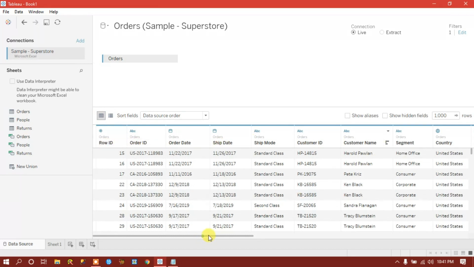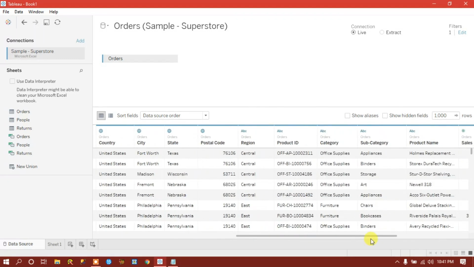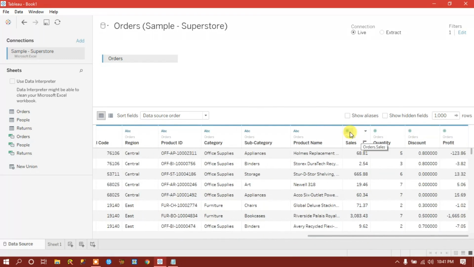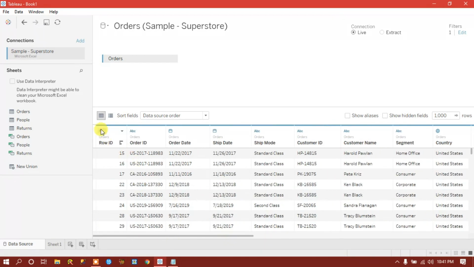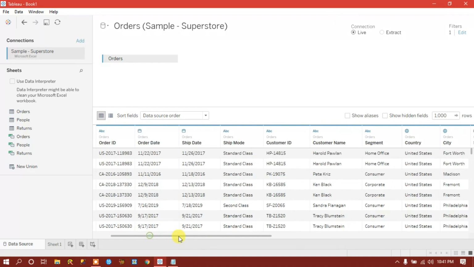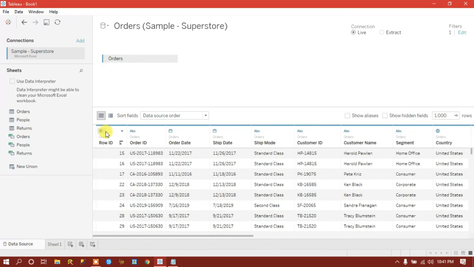If you drag to the right, you have n number of columns. If you see these icons, these are the hash symbol, ABC, some calendar symbol. They say it's a number, it's text, it's a calendar, meaning it's a date, and it's a globe. This is called geographic. Can you see the difference? This is green, and this is blue. Basically green is continuous and blue is discrete.